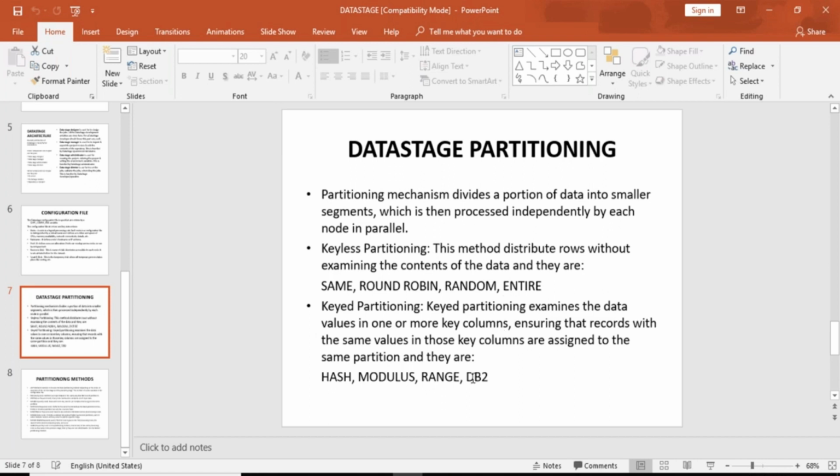So these are the partitioning concepts I already told you. It divides the data based on the partitioning concept you give and how many nodes you have defined in the configuration file. Do you have any question here?